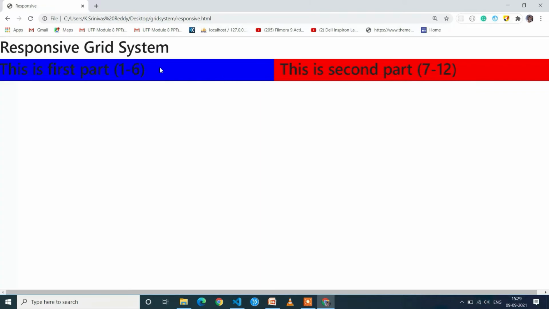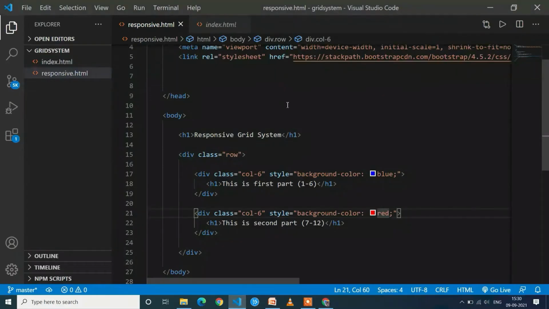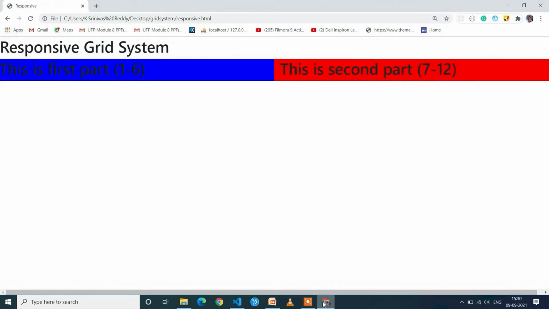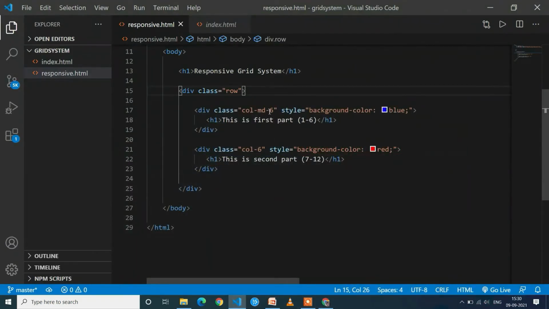To make this website responsive, we need to add only one line in our program, that is MD. MD means medium. So in between col and 6, we need to add hyphen MD: col-md-6. That means for the medium devices, we are assigning 6 columns for a row. For the normal devices, that means computer screens. Here col-md means medium devices. Medium devices are mobile phones.